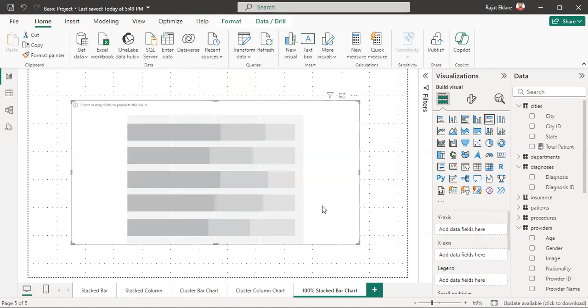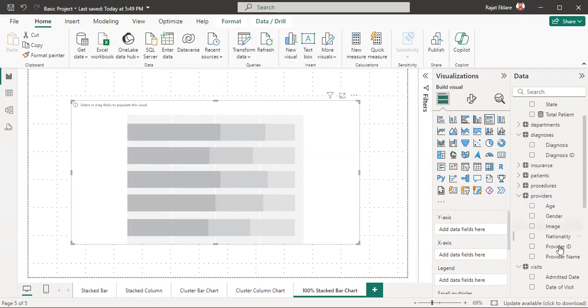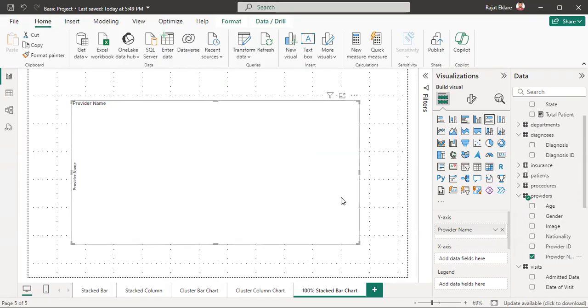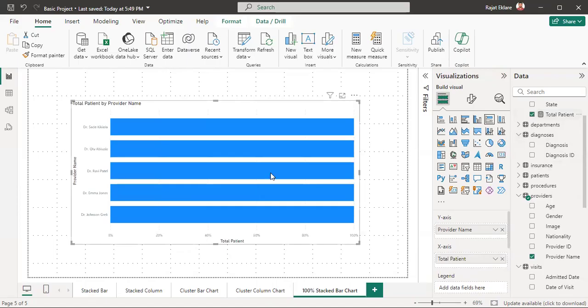Now, same thing. The first thing is we have to decide what we are going to visualize on the y-axis and what we are going to visualize on the x-axis. Let's say on the y-axis we are going to show different provider names. So I'll just drag provider names on the y-axis like this. Now on the x-axis, we are going to show total patient. If I drag it, the graph will get automatically prepared like this.